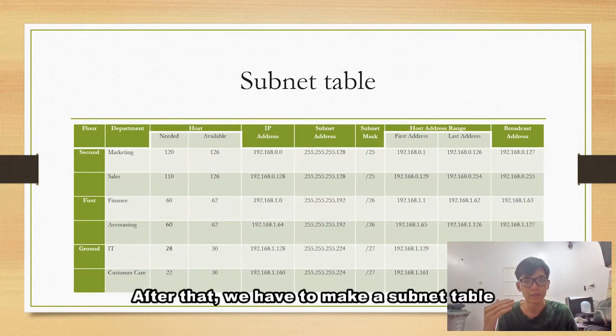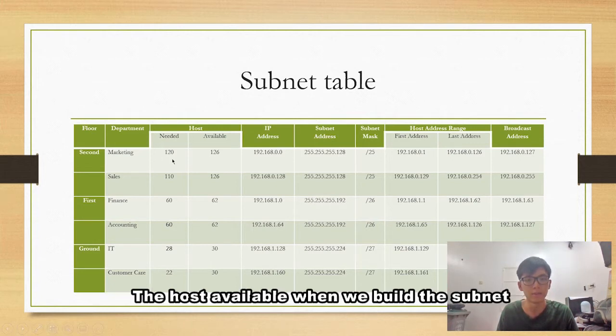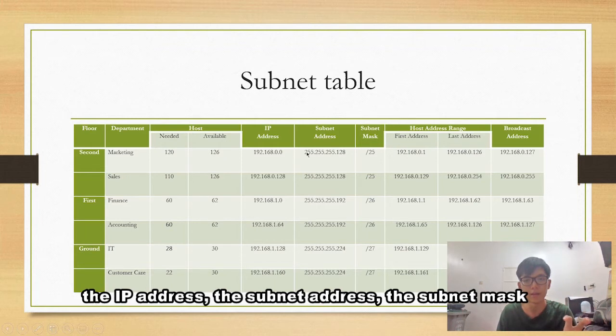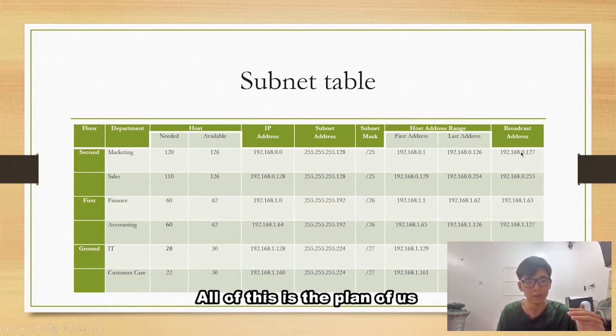After that, we have to make a subnet table. We have to know the department, the hosts needed, the hosts available when we build the subnet, the IP address, the subnet address, the subnet mask, the first address, the last address and the broadcast address. All of this is our plan.